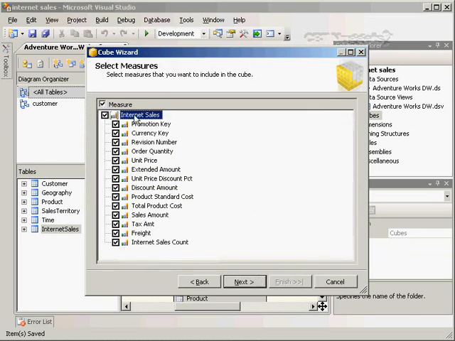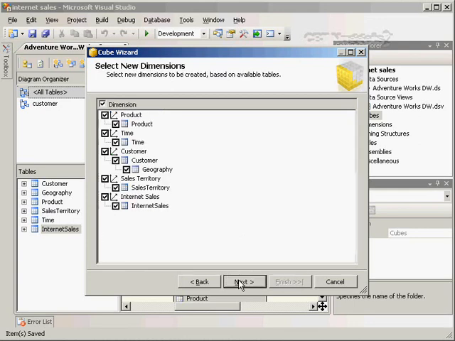Here are all the different measures that we can specify. Just to be safe, I'm going to include all of these. We are going to hone in on the sales amount though, but sometimes I like to just check all of them, so if I decide to change my mind later and add other measures, they're already there. I'll hit next.